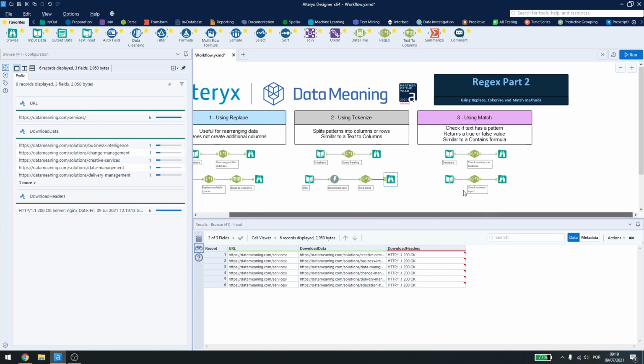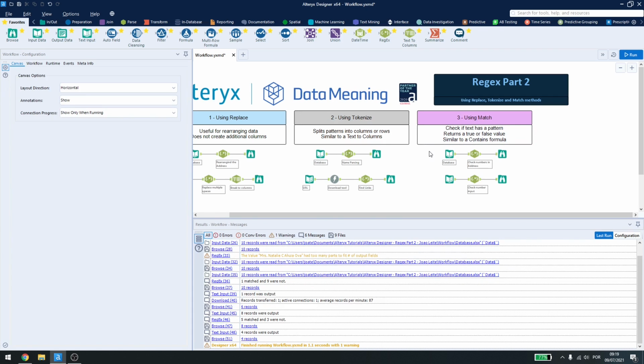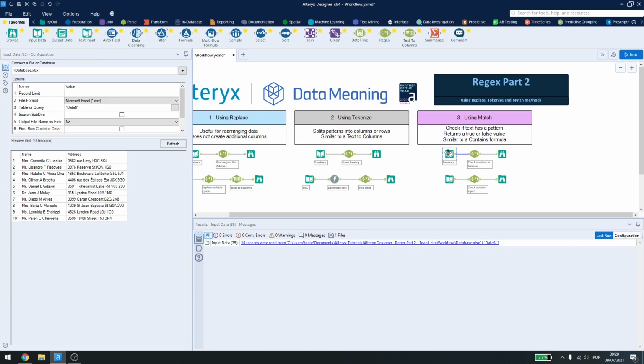Now for the match, it will find a string pattern inside your text and return true or false. It's similar to a contains formula, but you can find patterns. So in this example here, I have again my addresses, and let's say I want to find everything that has only 3 numbers. Let's say that the standard is 4 numbers, and this one was going to be out of the standard database or something like that.